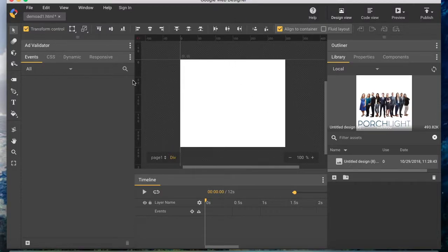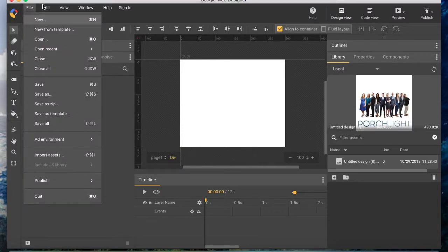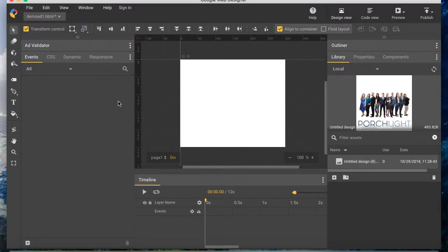So getting started, right up here in the top left, you can see that I had already created a new document. I named it demoad1.html. To do that, all you need to do is click File and then New. I usually just follow the default preferences that it sets, and then it should bring you to something very similar to what I have right now.